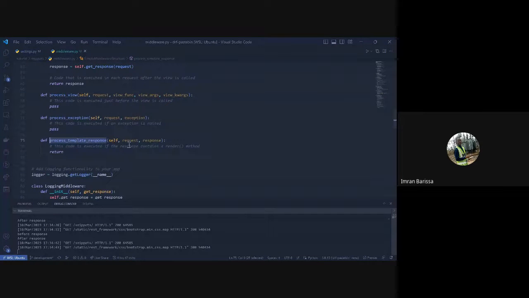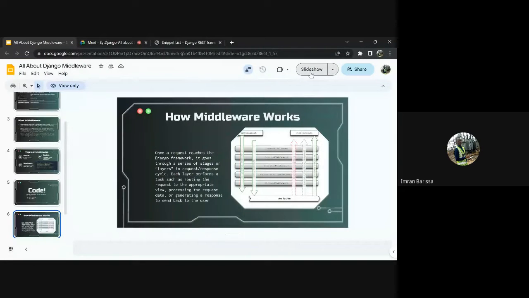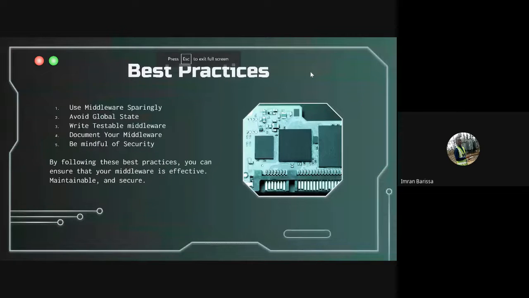So let's move now to best practices while writing middleware. There are a few best practices for you to write middleware, and this is where some people get it wrong. So you have to use middleware sparingly.